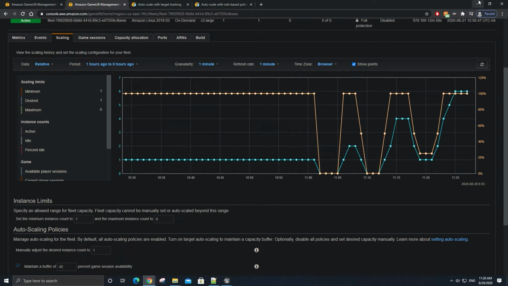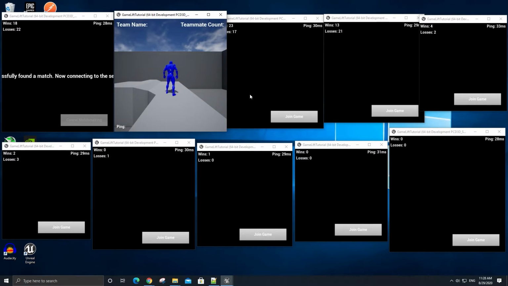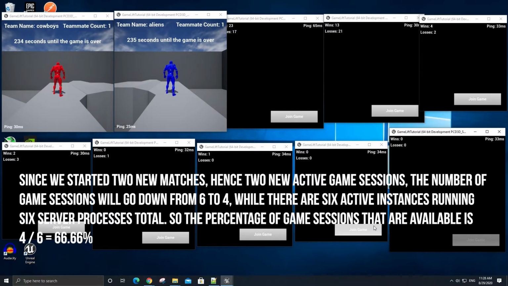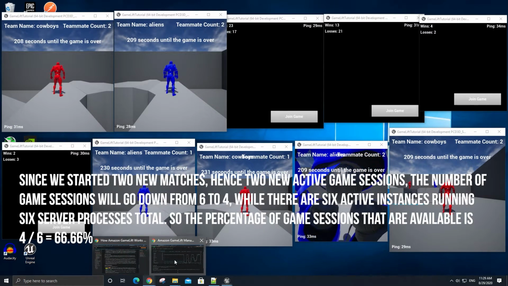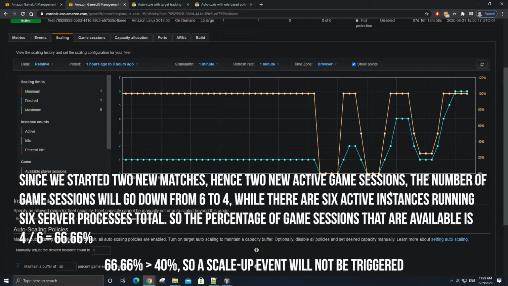Now, I want to gradually scale down the number of instances, just like how we gradually scaled up the number of instances. But now we are going in the opposite direction. So let's go back to the clients and click on the Join Game button on 2 clients at a time until 2 separate matches are made. Once that's done, let's go back to the GameLift dashboard, and as the graph refreshes, the number of available game sessions will go down from 6 to 4 since we just activated 2 game sessions.